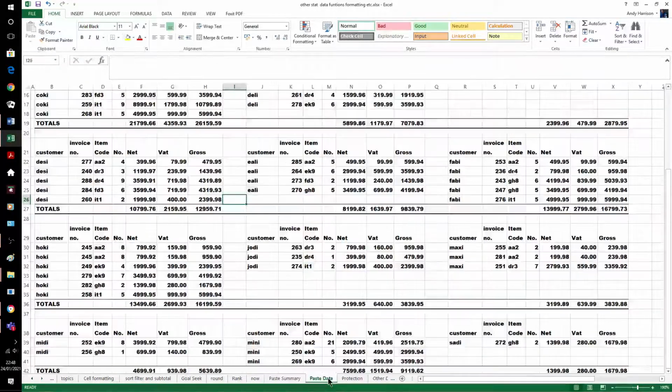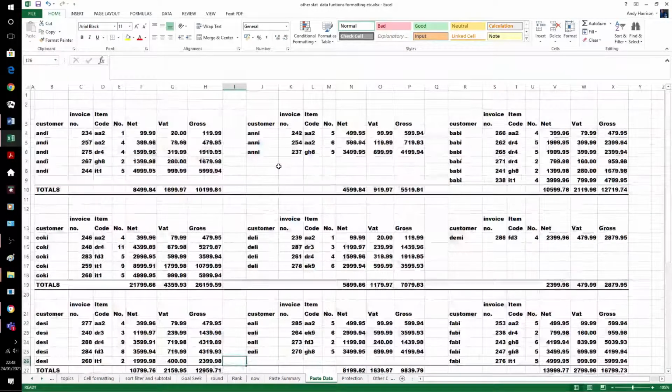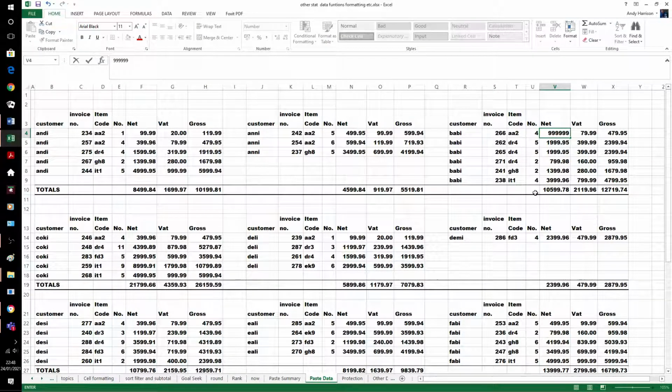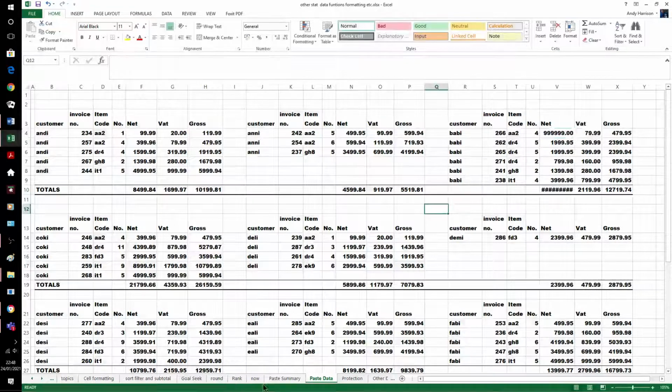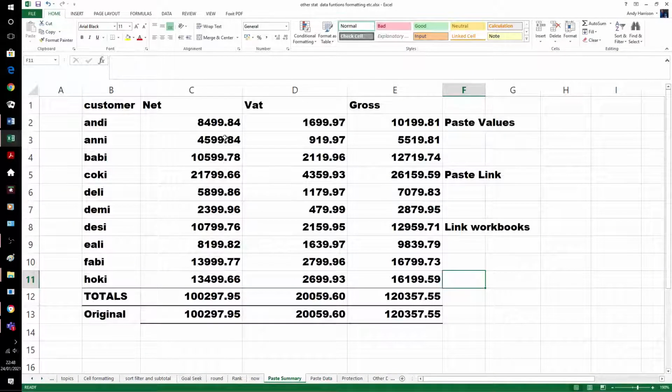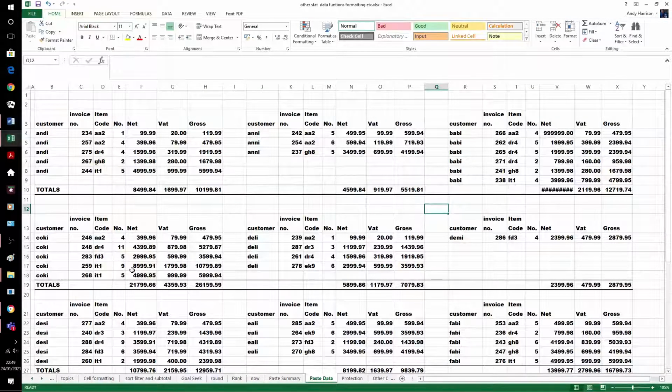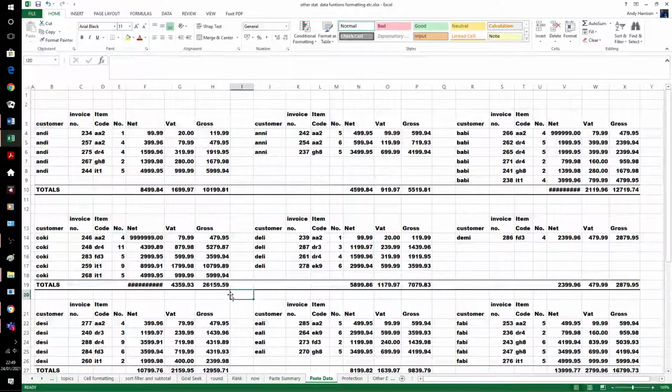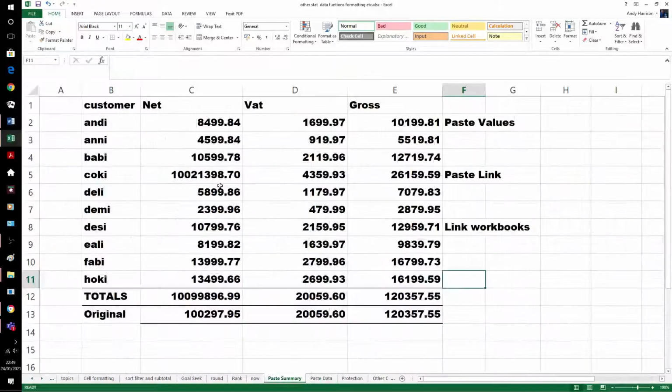Andy, Annie or Babby at the top. Let's make a huge change on Babby, and it hasn't made any difference. The originals are still intact. So if we go to the next few, Koki, we'll do fine, and we'll change the net. We'll do a similar huge change because then it will show up. If we look, we can see it has changed the figures.